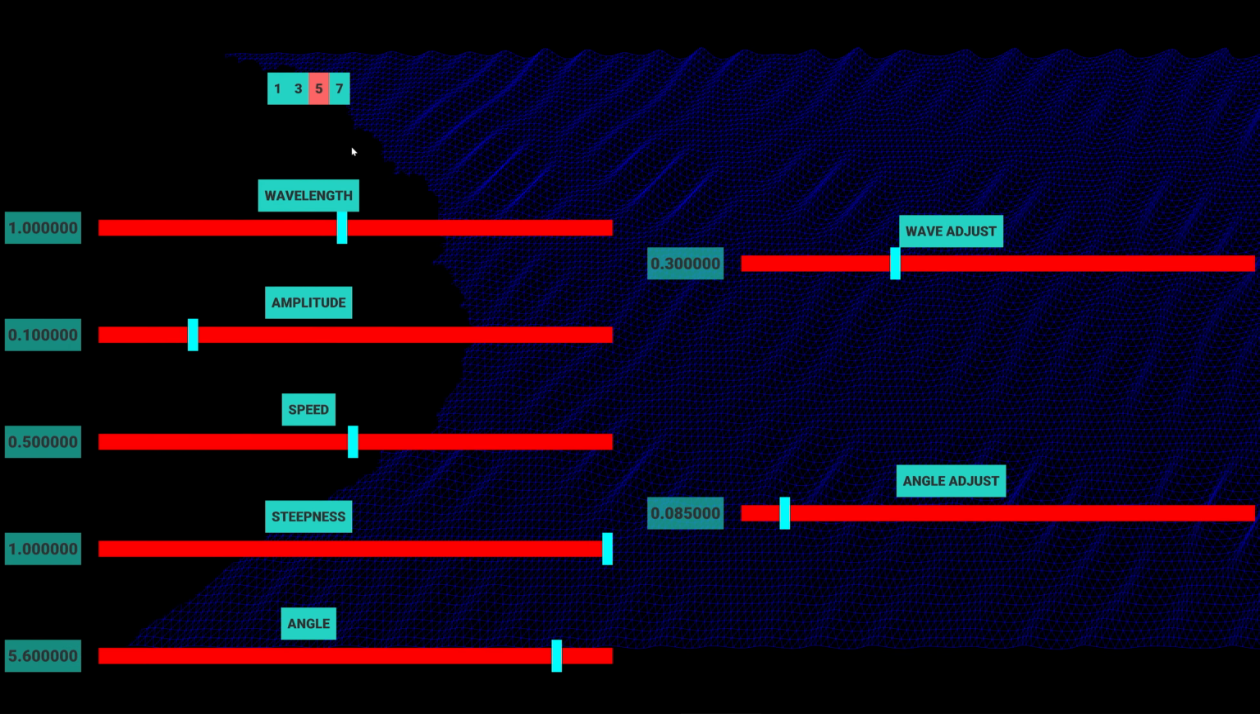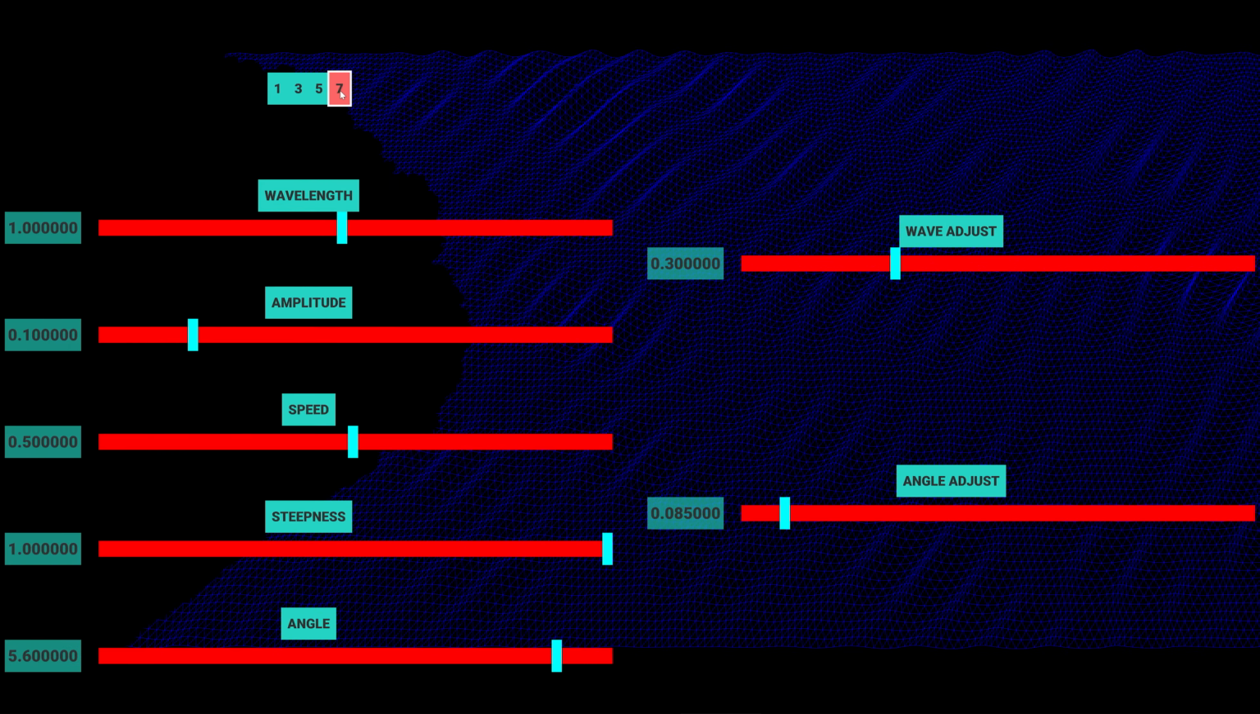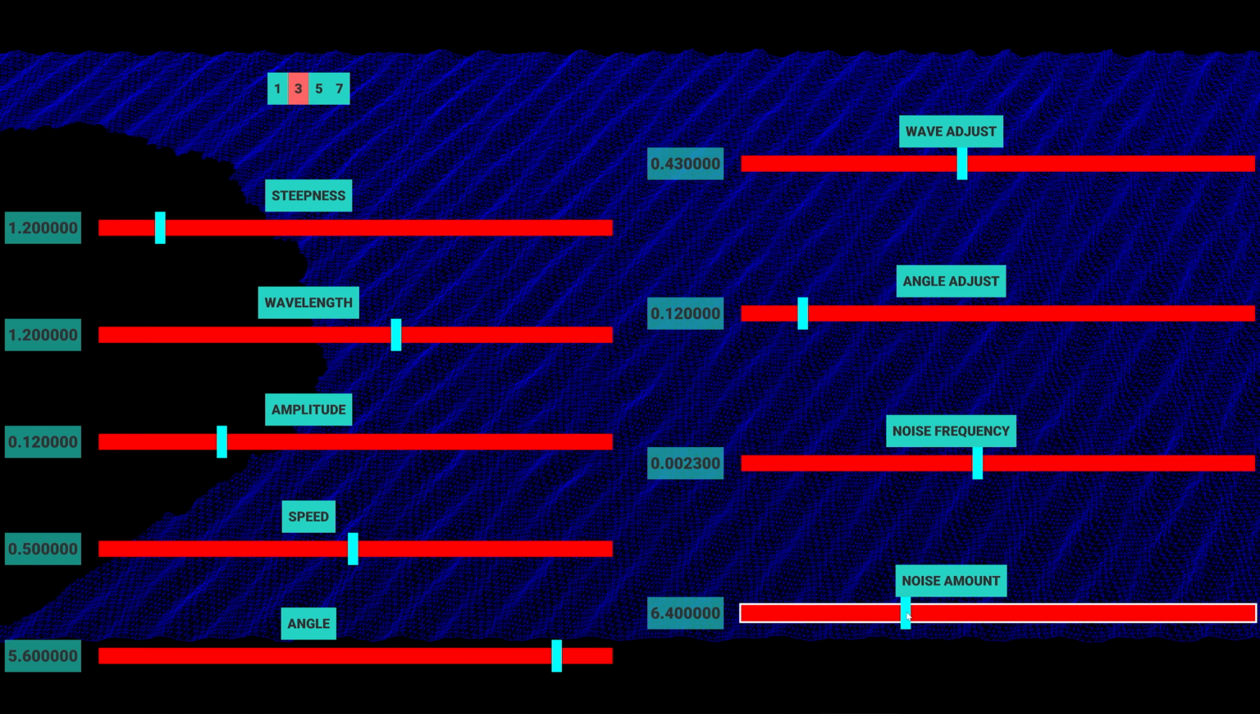The next step is to add multiple waves together to create an ocean. 5 seems to be the sweet spot. The next thing I did was to add a bit of noise to break up the patterns. If I throw a quick foam texture onto the waves, you can really see how they stretch and squeeze.